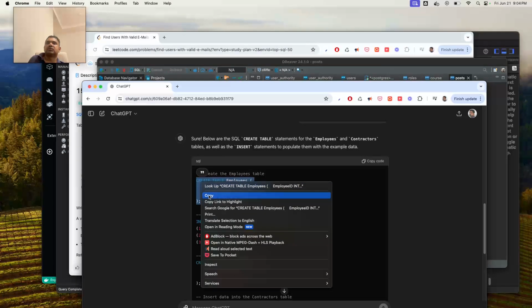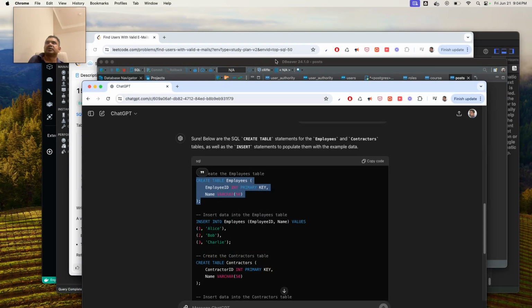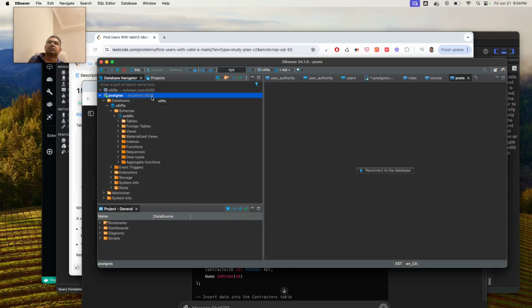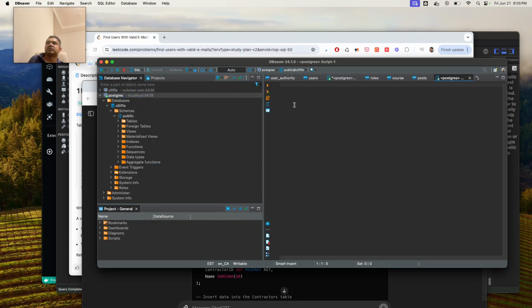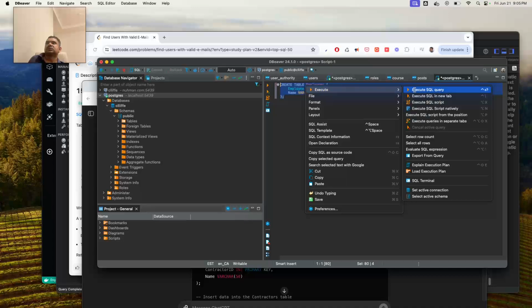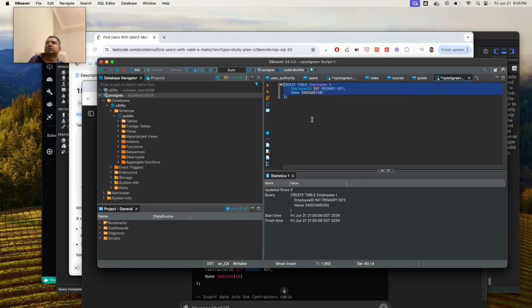So let me copy this one and go back to our DB viewer, where I don't want to show all of my stuff. I am going to create a new SQL script. Since I have this one, just execute the SQL. That's successful, and we can see that here in this list.